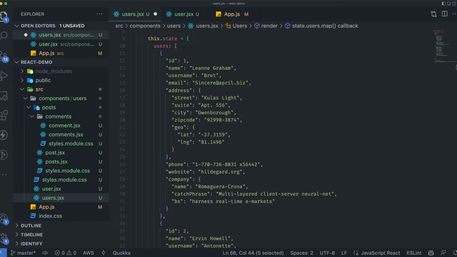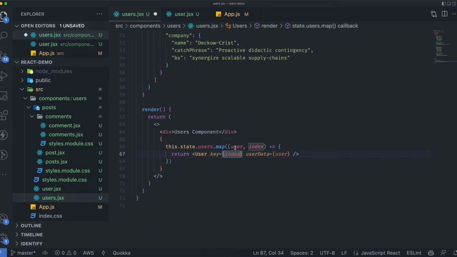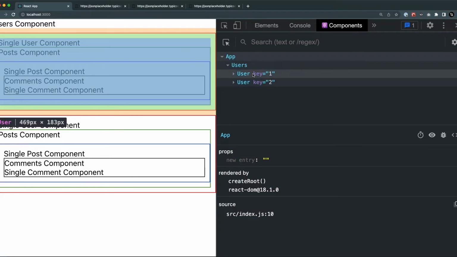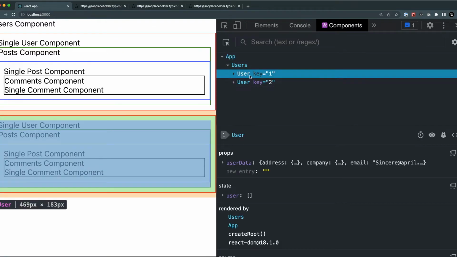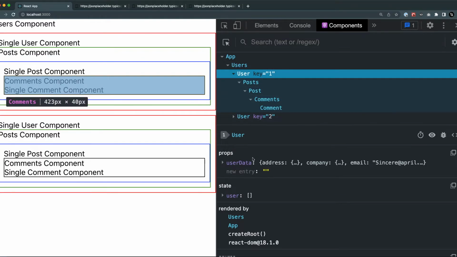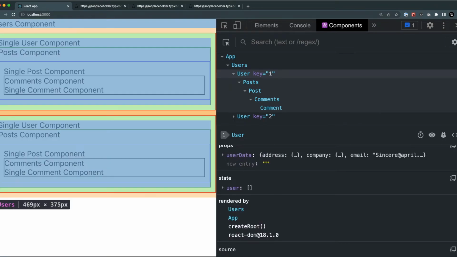So for now I can use the ID from the user object over here. I can simply make use of user.id, and I wouldn't be using any index like this. When I save it and refresh, you can see that we no longer have the error. And now you can see that each user component has the key property that uniquely identifies the component itself. So when I open this component, you can see that we have the props over here, and I will have access to these props now.